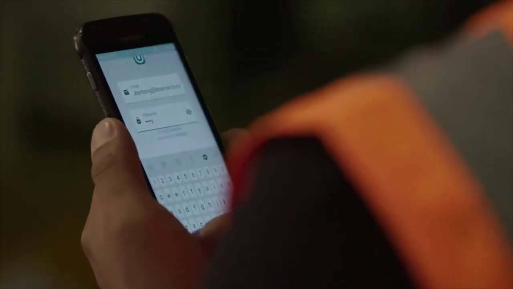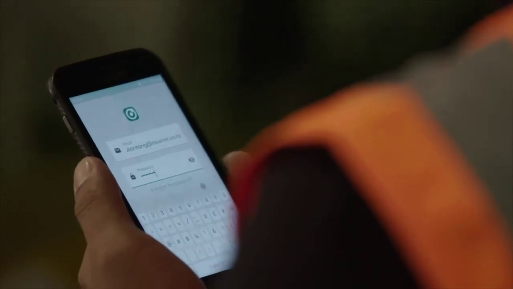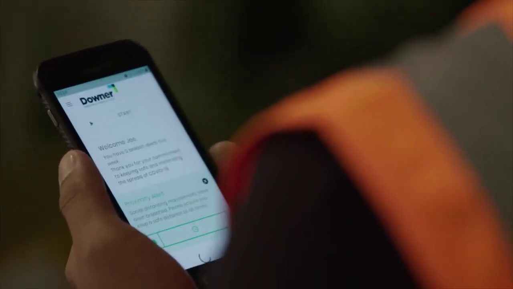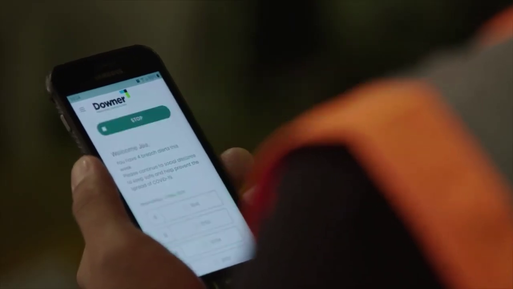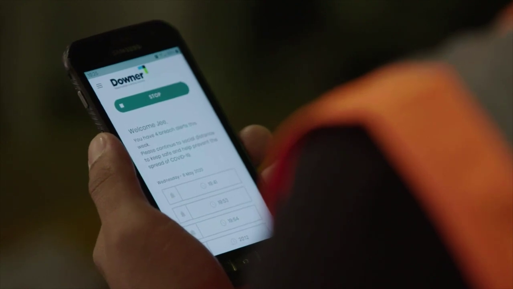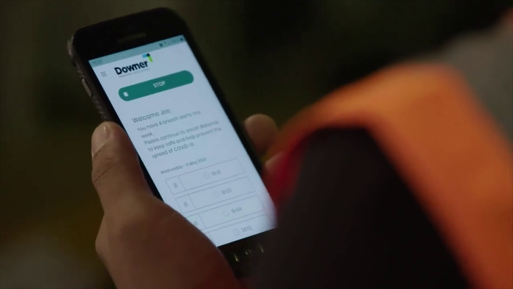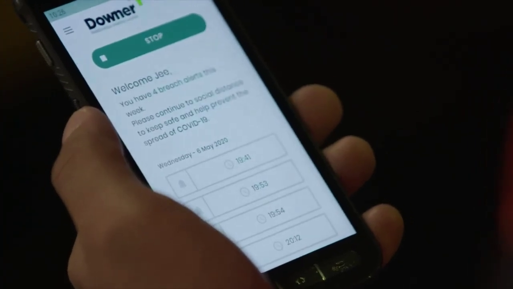It's not technical, it's not hugely complicated. It has one page and one button on it. On that button, you can either start the contact tracing app or stop the contact tracing app. And you can also see what breaches and proximity notifications you have.